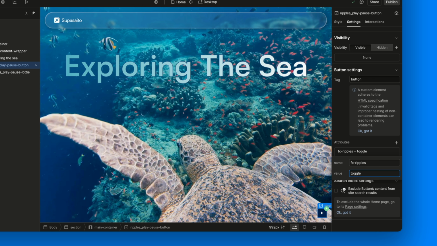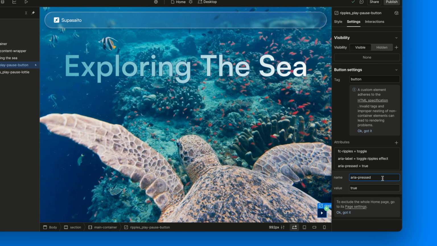With this button, users can enable or disable the effect live, which is great for demos or for giving users control if the effect is heavy on their device. For accessibility, we've also added aria-label equals toggle ripples effect. That tells screen readers what this button does. And aria-pressed equals true. That helps communicate the current state. If the effect is active, aria-pressed is true. If it's disabled, the attribute updates to false. This helps users who rely on screen readers or keyboard navigation.